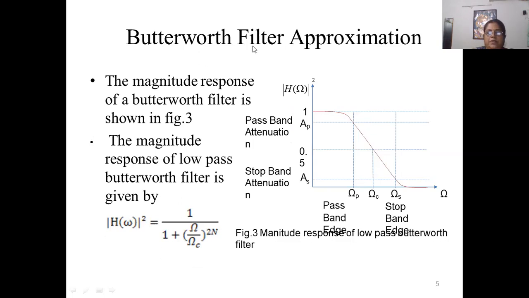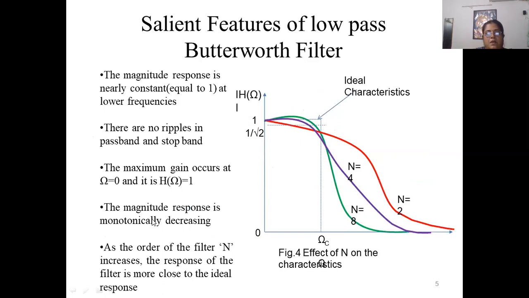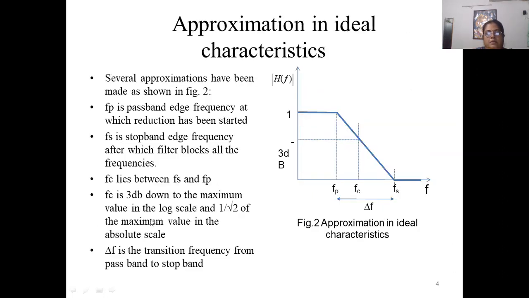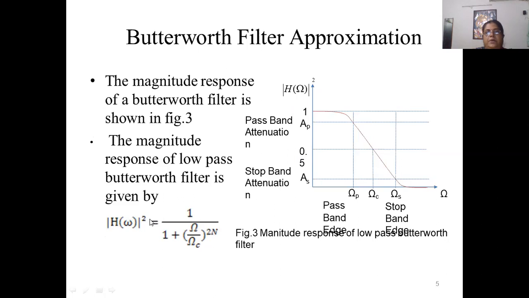Now, the Butterworth filter approximation. The magnitude response of a Butterworth filter is as shown in figure 3. The magnitude response of the low pass Butterworth filter is given by this transfer function. So some Butterworth filter approximation we have discussed.